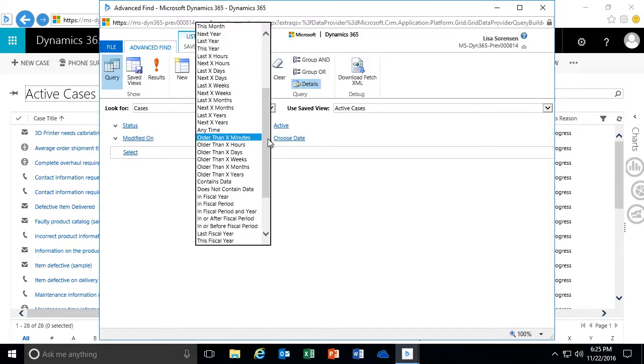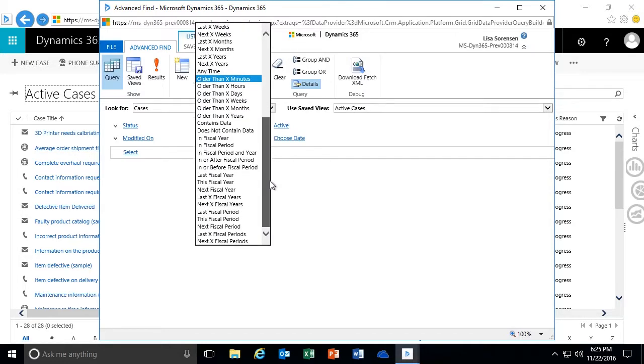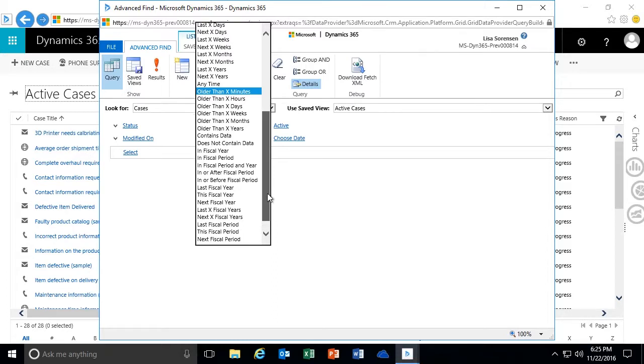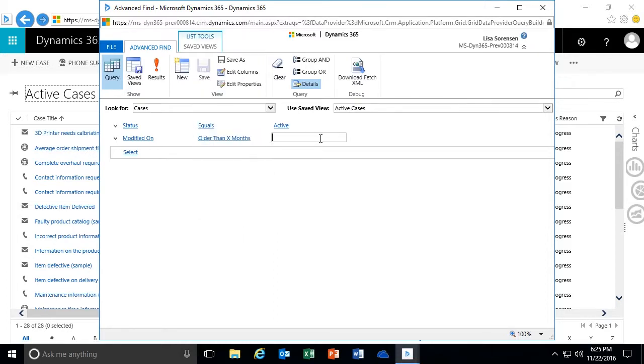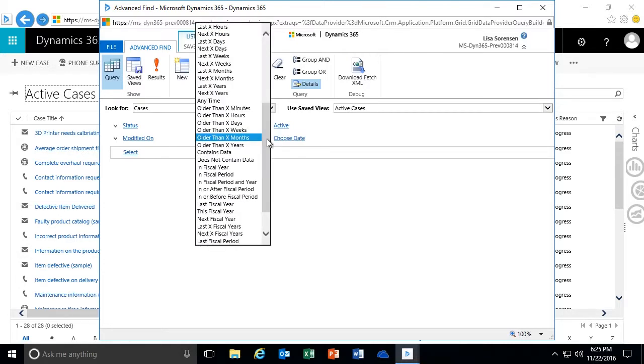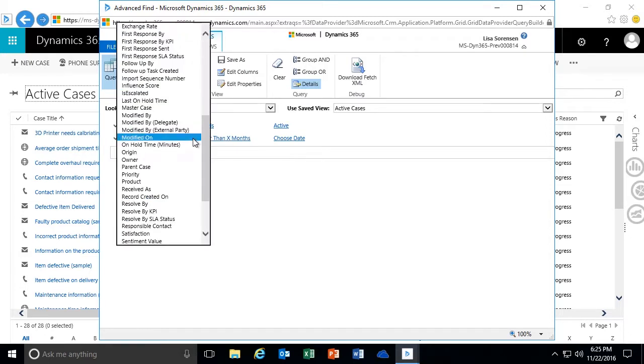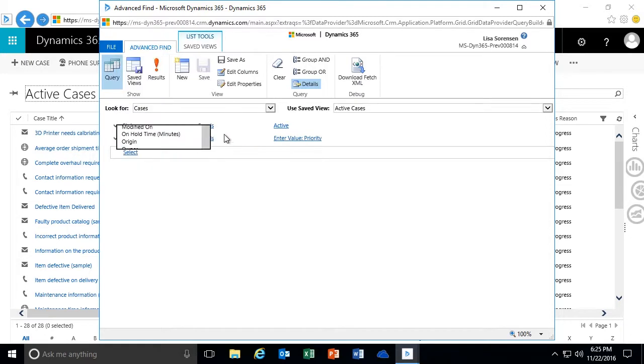Or again, depending on the value that you're looking for, I can go in and do it off of the last number of months. So anything that is older than the last 3 months, which, when we're dealing with cases, hopefully we're not going to have that. So it just depends on the actual data type that you select as to what operators you have available to you.